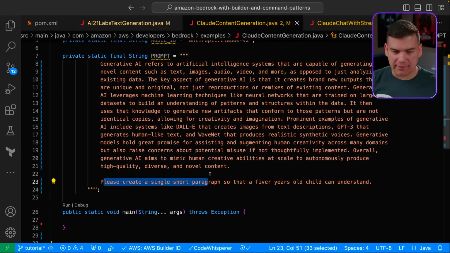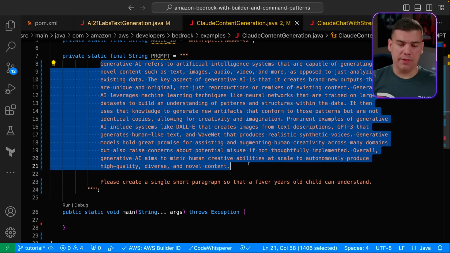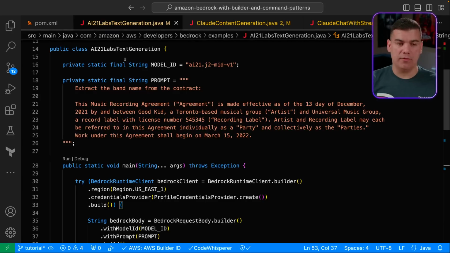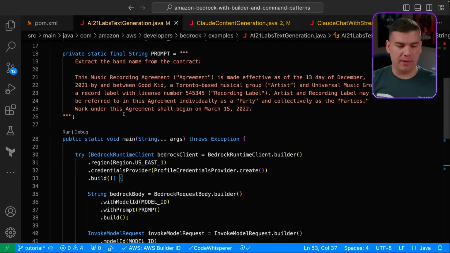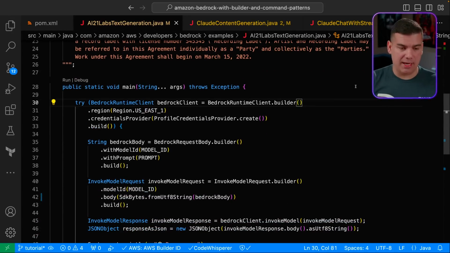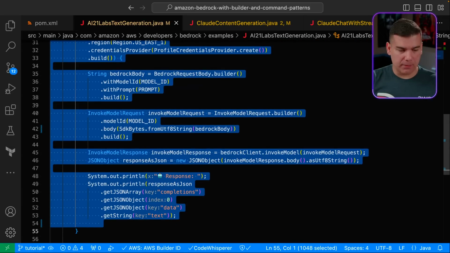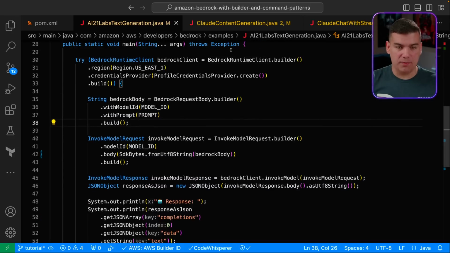So we're going to ask the foundation model to simplify this description a lot, right? For the sake of the programming style, I'm going to reuse a lot of what we have done from the AI21 Labs example. I'm basically copying and pasting the same code that we created there, because the programming style is going to be exactly the same.